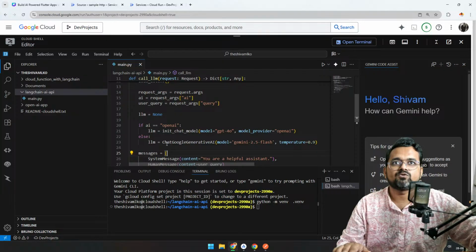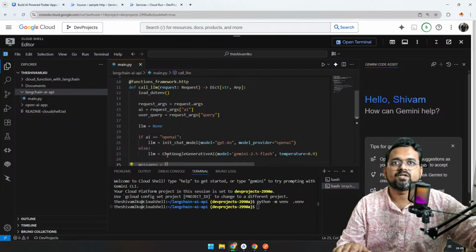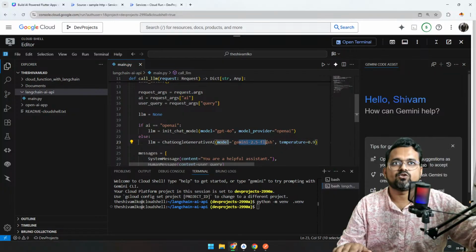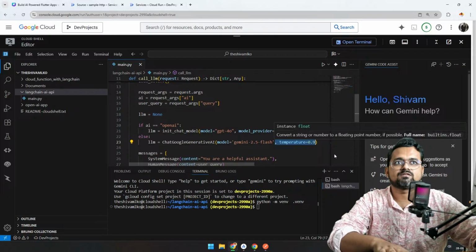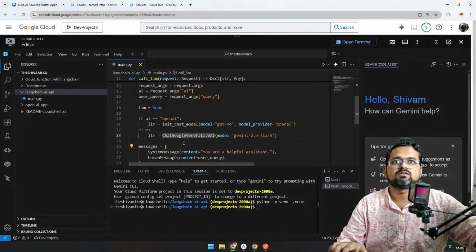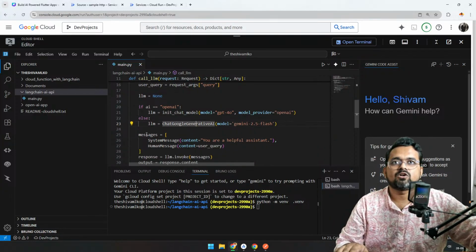So for this, I am using Google Generative AI, the ChatGoogleGenerativeAI class, model Gemini 2.0 Flash, and temperature 0.09. Okay. You can set anything. You don't need to add temperature. You can leave it as it is. No need. Okay.